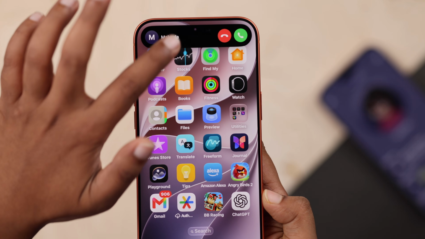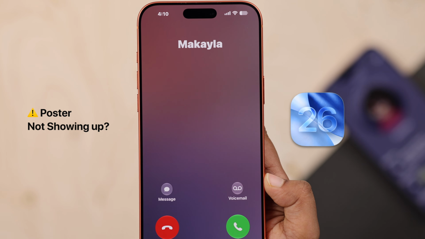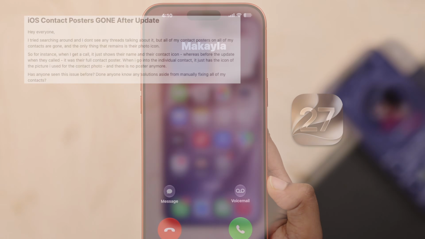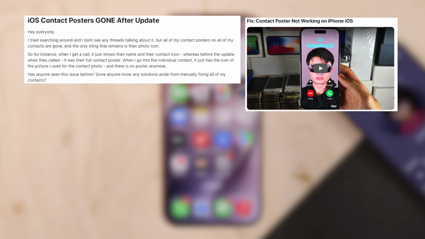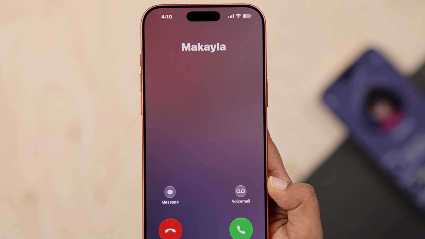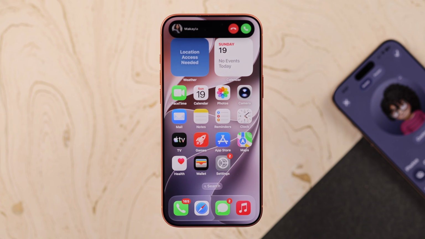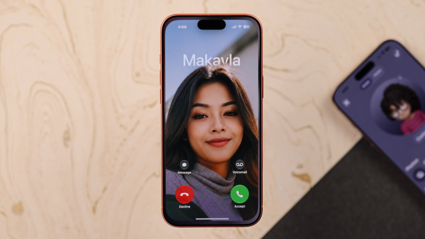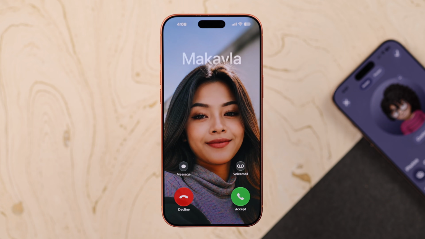Hey, so is your iPhone contact poster not showing after the iOS 27 update? Whether your own contact poster isn't syncing, your friends can't see it, or contact photos aren't showing during calls, don't panic. Here are the most effective fixes to get contact posters working again.